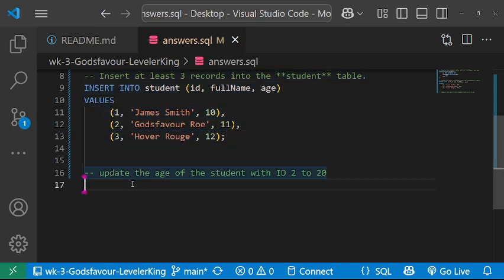Okay, so now let's add on. All right, so question 3 is update the age of the student with ID 2 to 20. So let's set the students of ID 2 to 3.